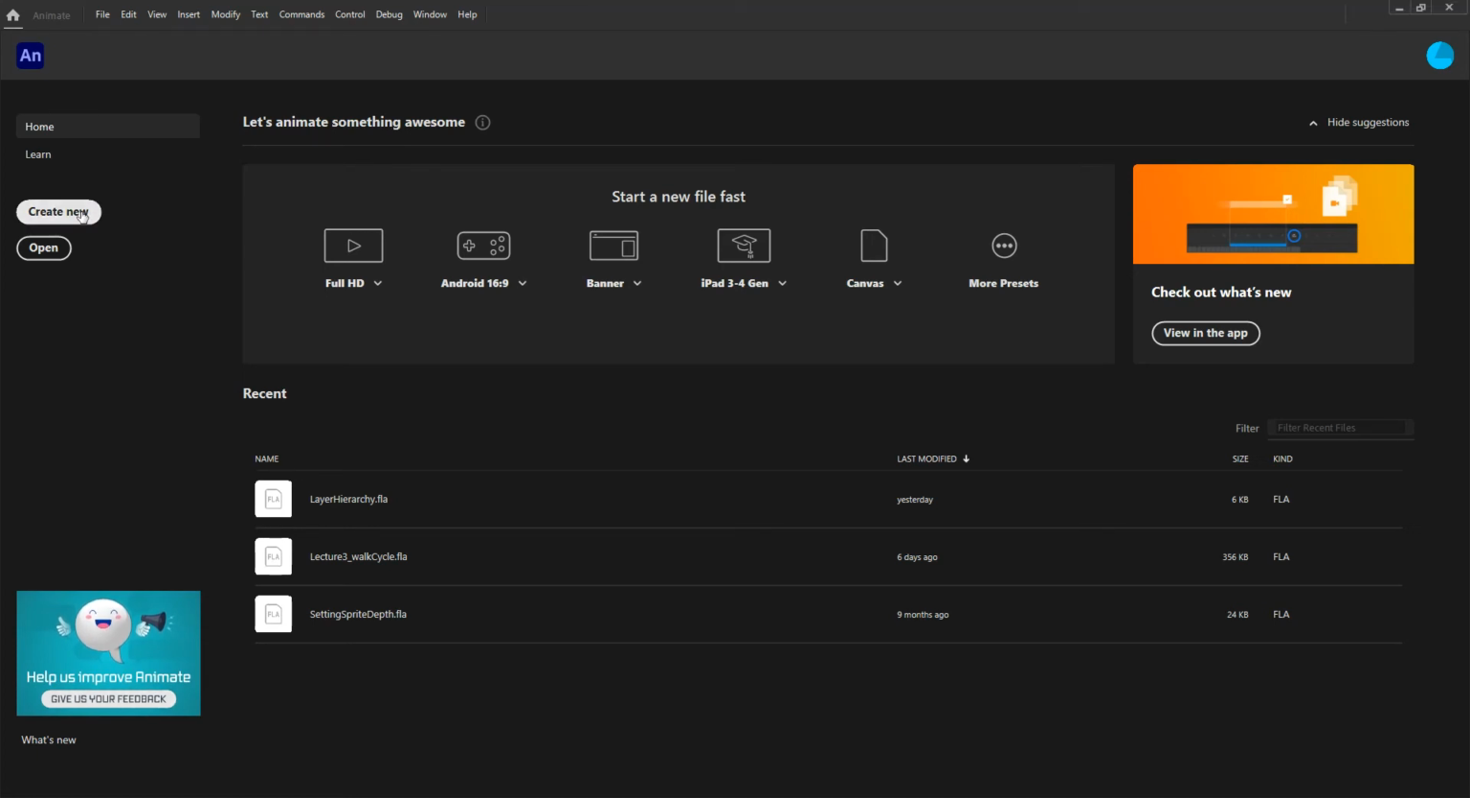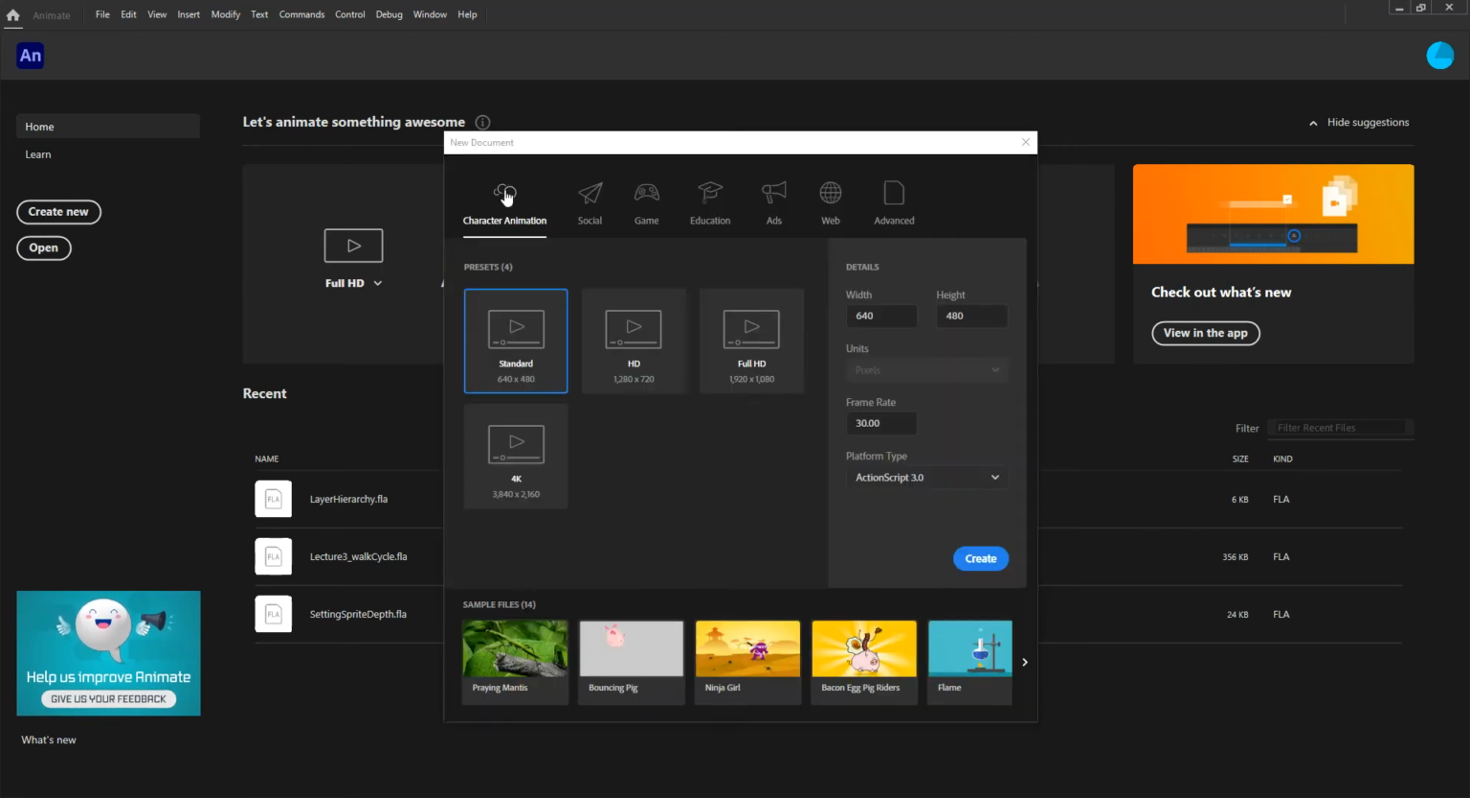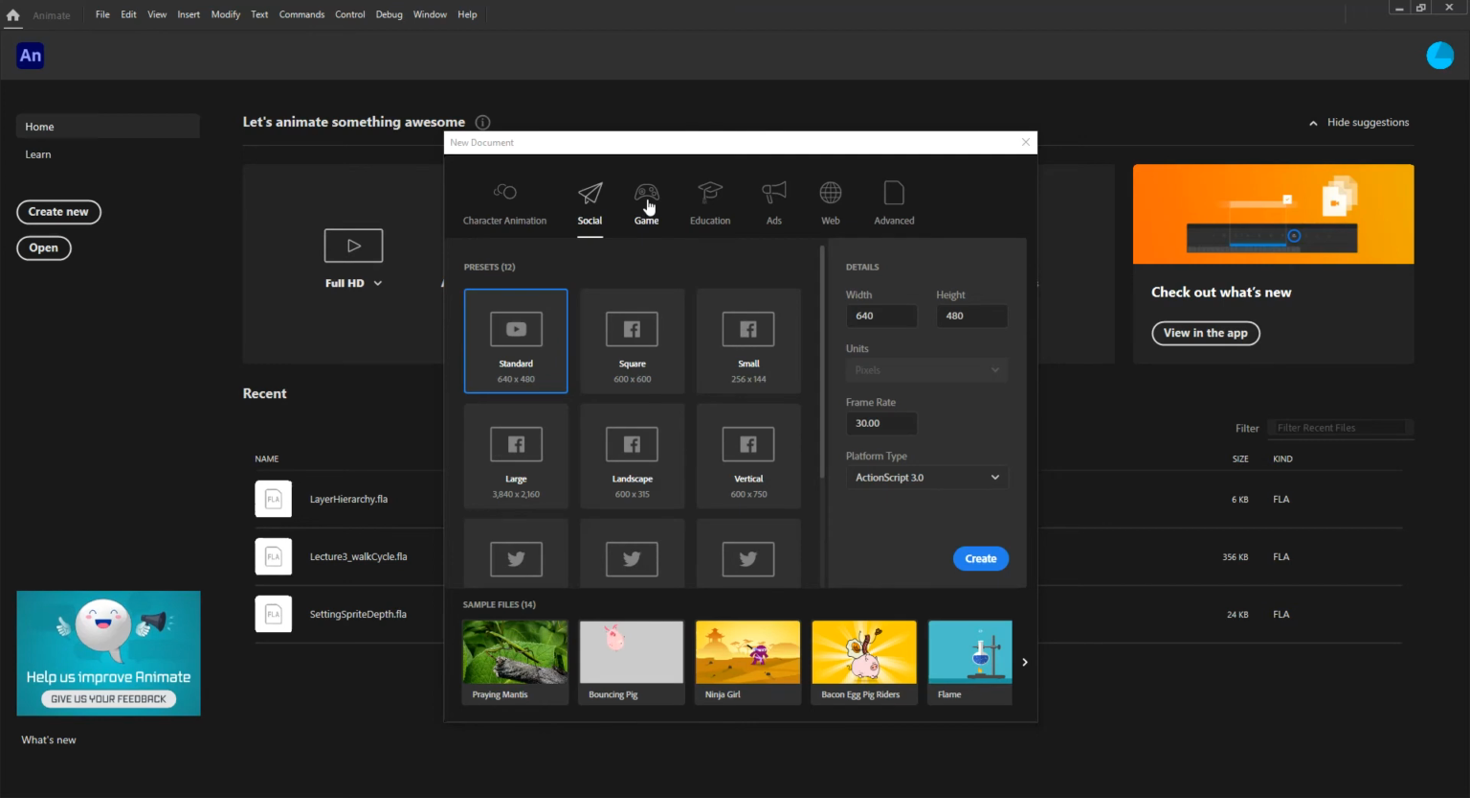So let's, for example, say I want to create a new document. When I click on Create New, I get a pop-up window that will offer me yet another set of templates to choose from based on whether I want to do character animation, social media applets, games, education, ads, web, and so on. And underneath each one of those, you will notice that different templates will be available to you down here below. This is not new to the Adobe programs. Most programs have a templated format that allows you to work from scratch with a bit of preset work done for you, pre-production work.